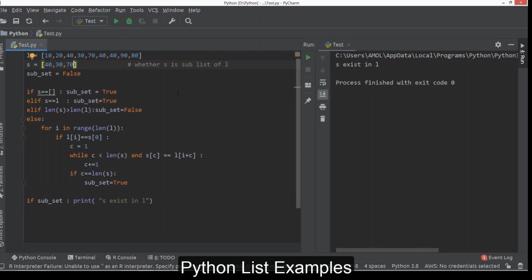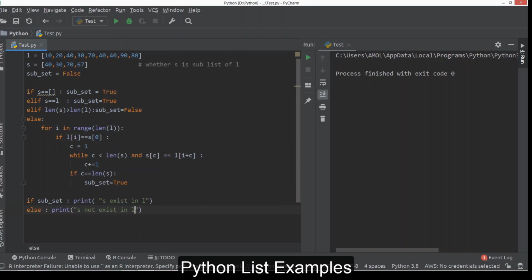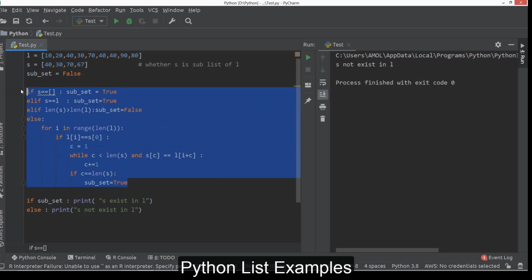So now we'll do one thing, we'll just add one more element like 67. It should come out as false. I haven't written anything for false. We can do here like some message we can print. In this case it will print it. This is a logic which we can use to find out whether one list exists in another list.